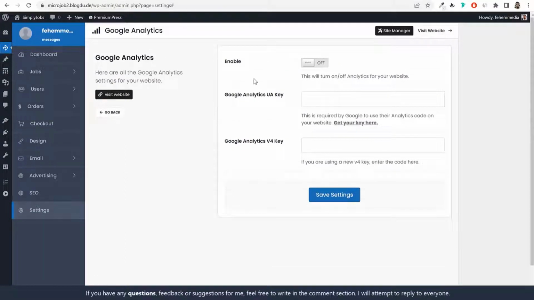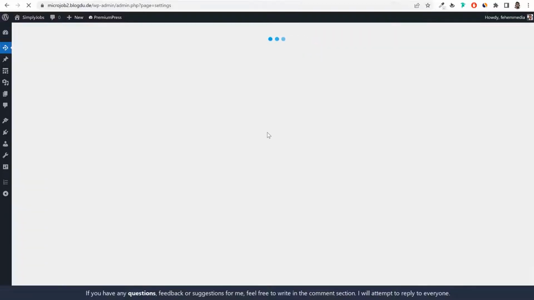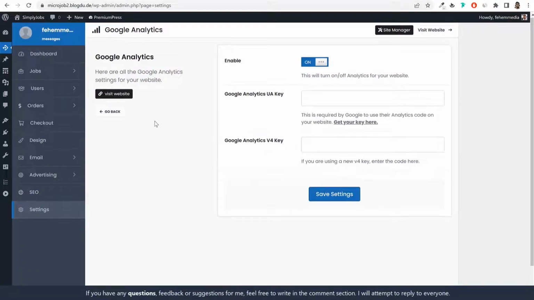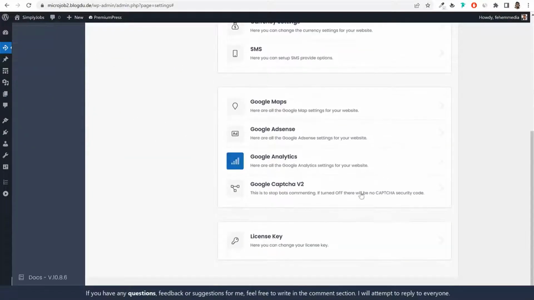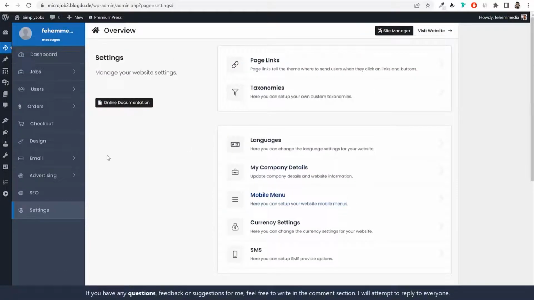Similarly, if you want to use Google Analytics, turn it on. Enter your Google Analytics UA key over here. Or if you're using Google Analytics version 4, you can enter the version 4 link or code over here. Then we have a few more things, I guess.